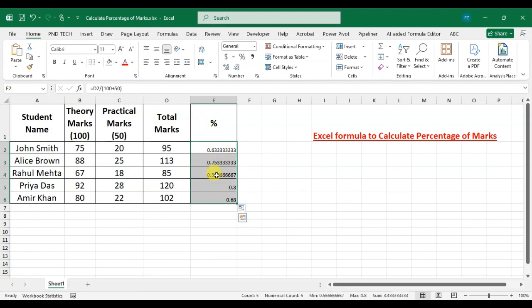Select the whole column, go to the home tab. In numbers, just click on the percentage sign. And that's it. Here you can see your percentage is calculated.